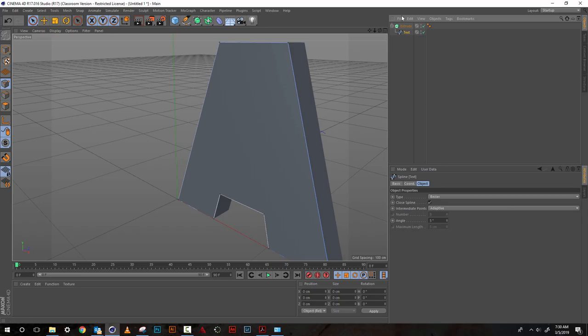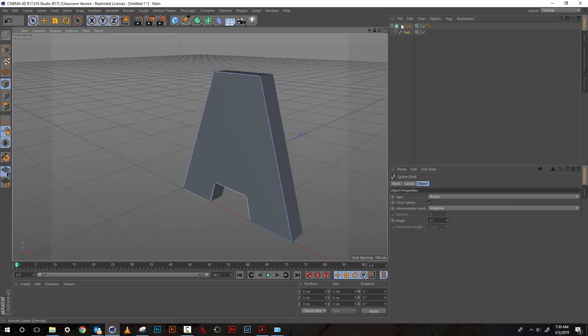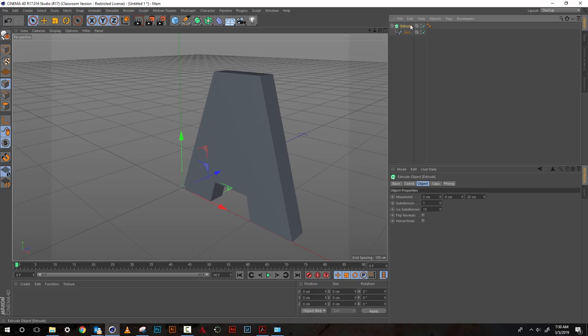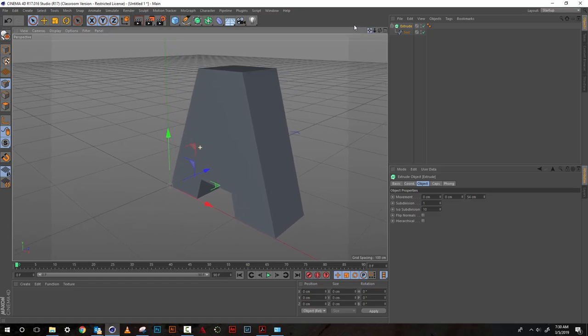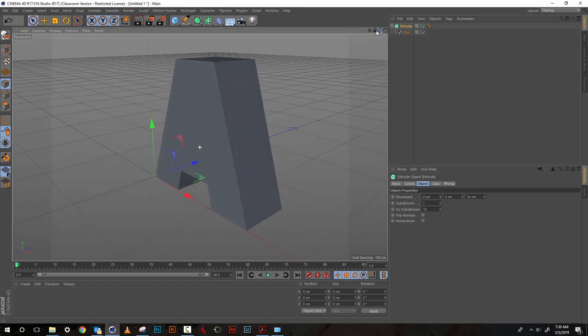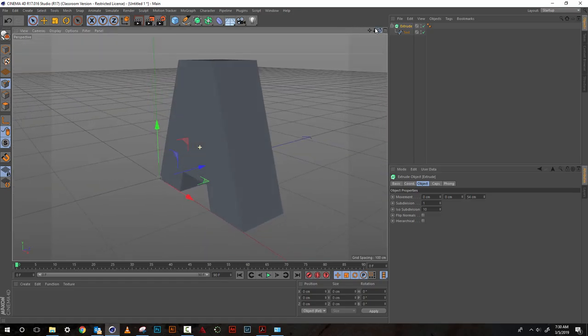Okay. Next thing we're going to do is... So yeah, I like that this is extruding already. I'm going to click on the extrude object and make it extrude some more. So that's the movement option here. If I click and drag movement up, I get this nice thick A that I'm going to make an A plus out of. Whoa. Okay, fun.